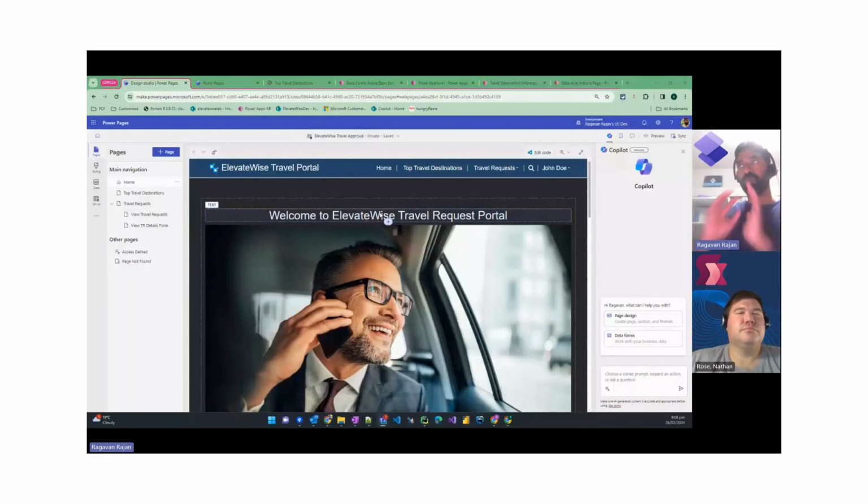So the screen which you guys are currently seeing is the Power Pages portal, which is actually built through Copilot. So you can say everything here. There is a company called ElevateWise, and we have demoed it together on the Global Power Platform Bootcamp, how you can create a site without writing a piece of code just by typing in natural language.